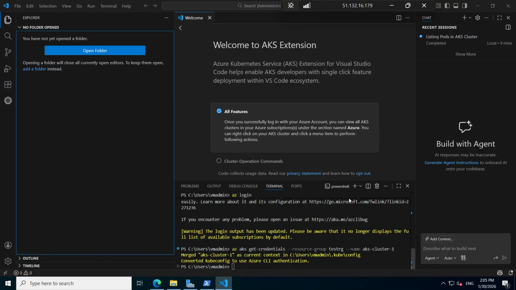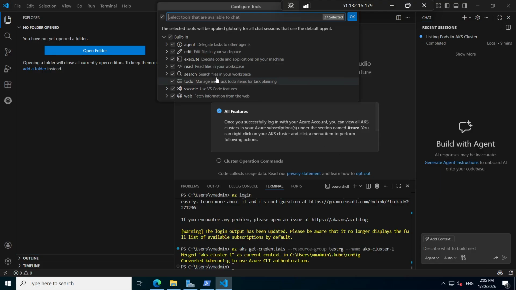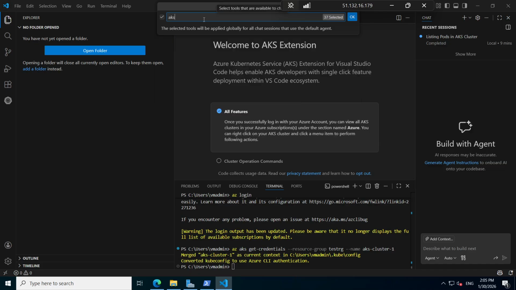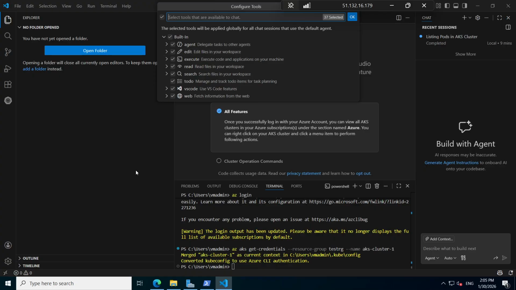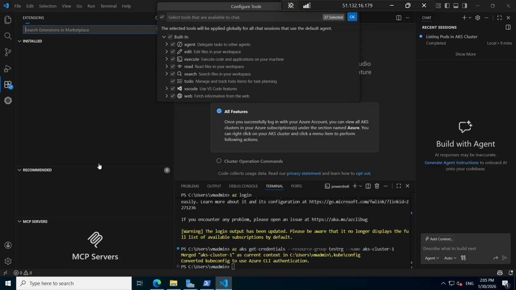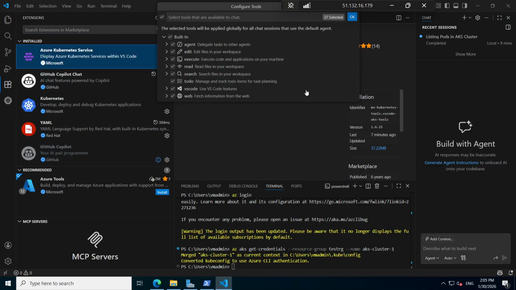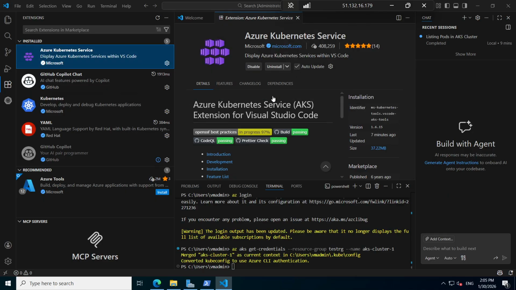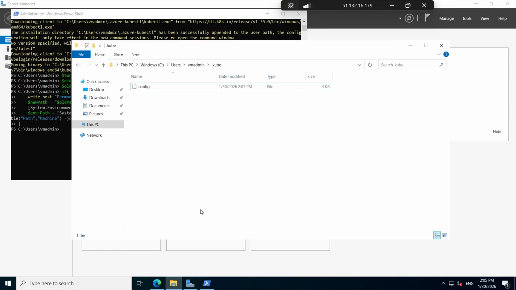Now to check whether the MCP server is really running, what we need to do is click on configure tools at the bottom right corner. Let me close this and reopen.